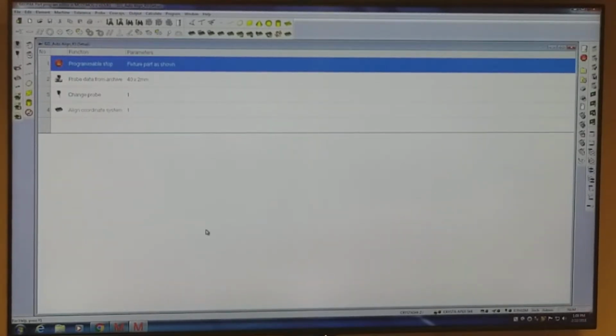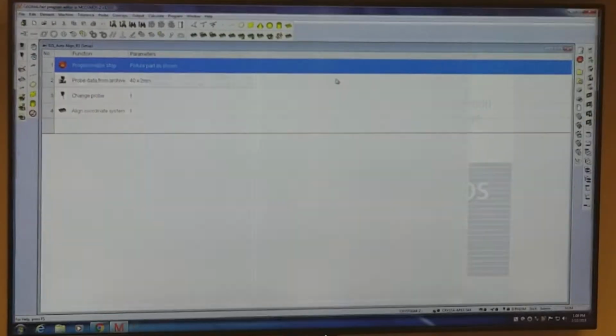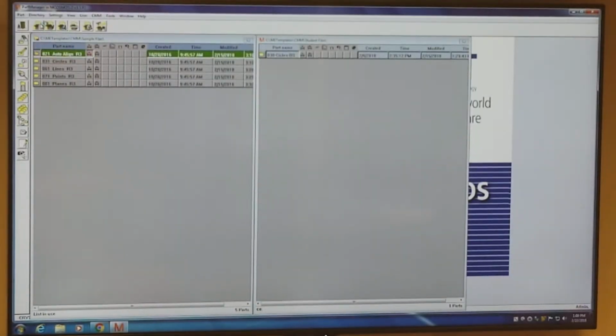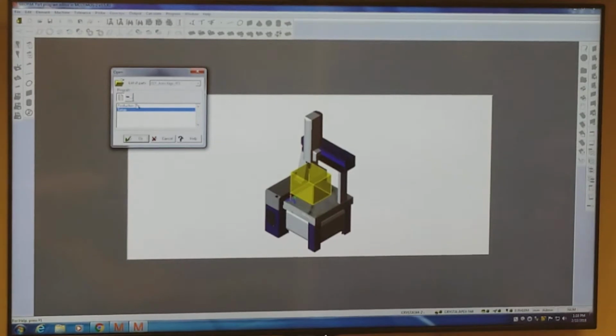Okay. So I'm going to X out of this, and I'll go right back into the same program, but this time, when we get this dialog that says open, I'll open the production program instead of the setup. I'm just curious to see what the difference is.